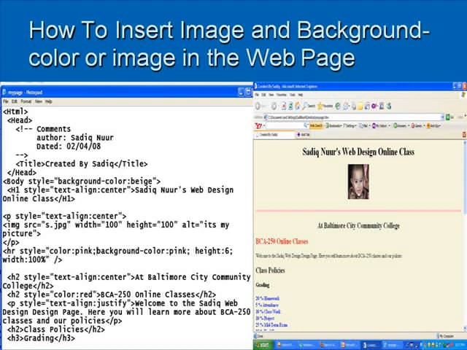The background color should be pink. And then the height, which is the thickness, is 6, and the width is 100%, which means that I want the line to cross the whole web page. If you say no, I want it only in the middle of the page, then the width should be 50% of the screen size.